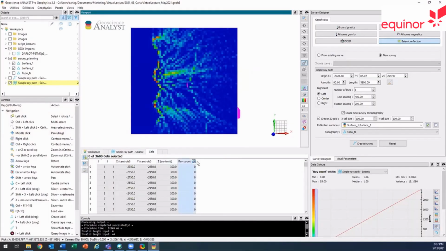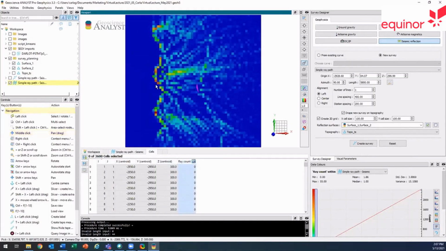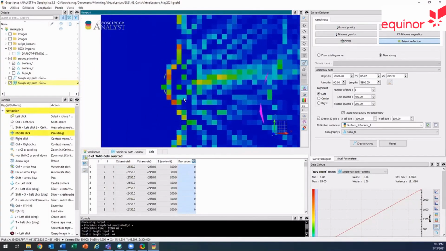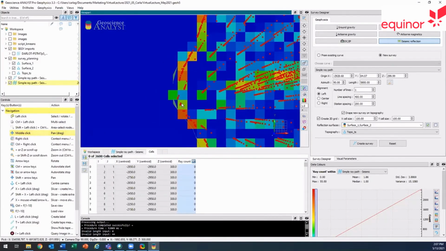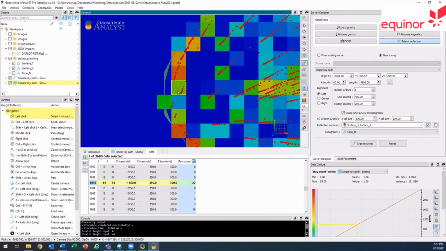It has a ray count property. So what this is doing, it's counting the amount of rays in every grid cell. So I'll just show the rays again. So for example, this cell will have 22 rays that hit that area. And what that's really doing, it's just giving you an idea of the spread of where you should put your geophones.